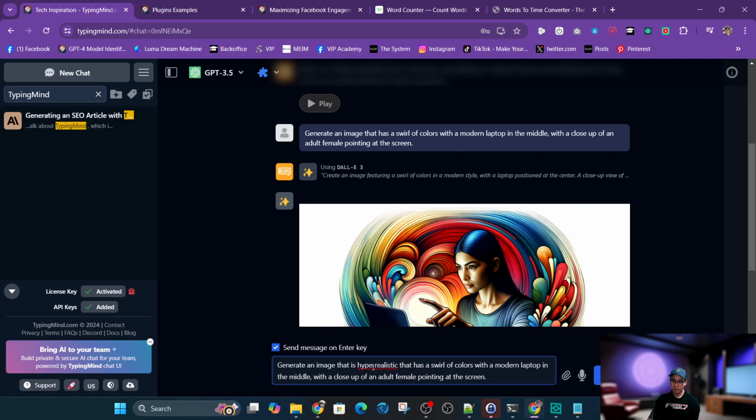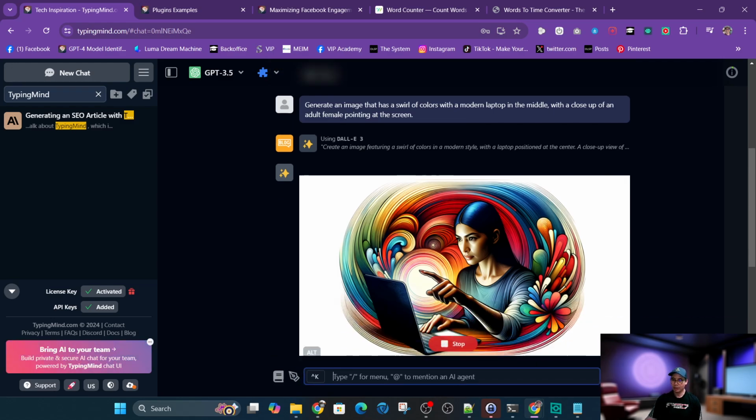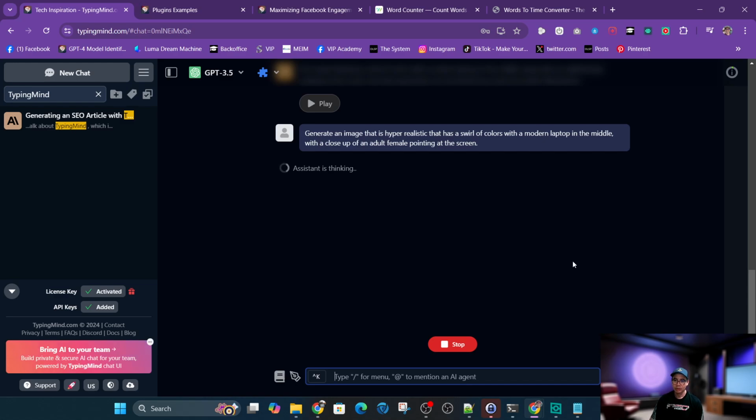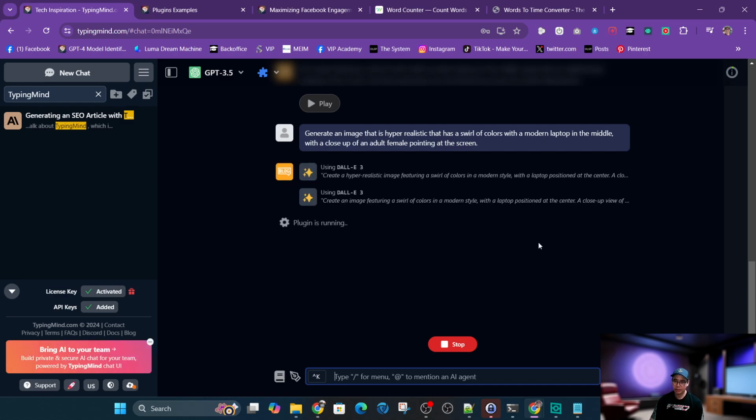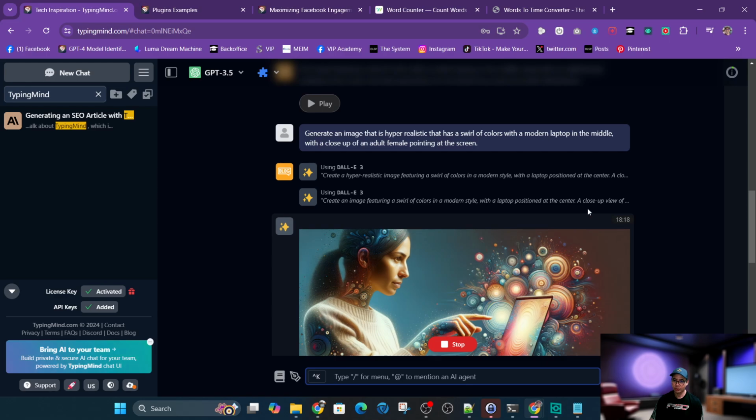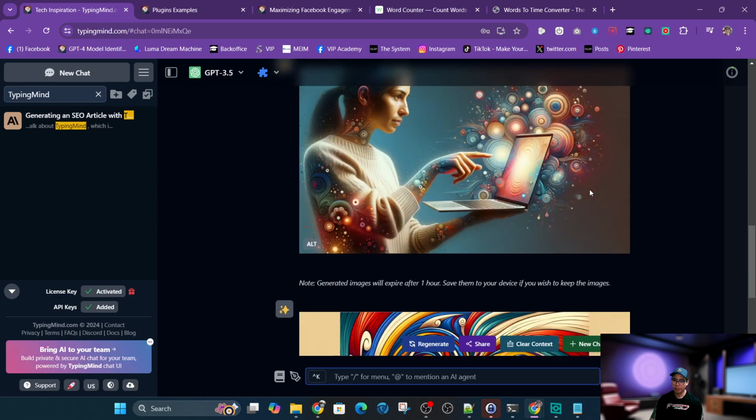Let's see how this works. Sometimes I'll put photorealistic. This usually takes about 20 seconds or so to generate. Should come up soon. There we go. So I think that's pretty cool.